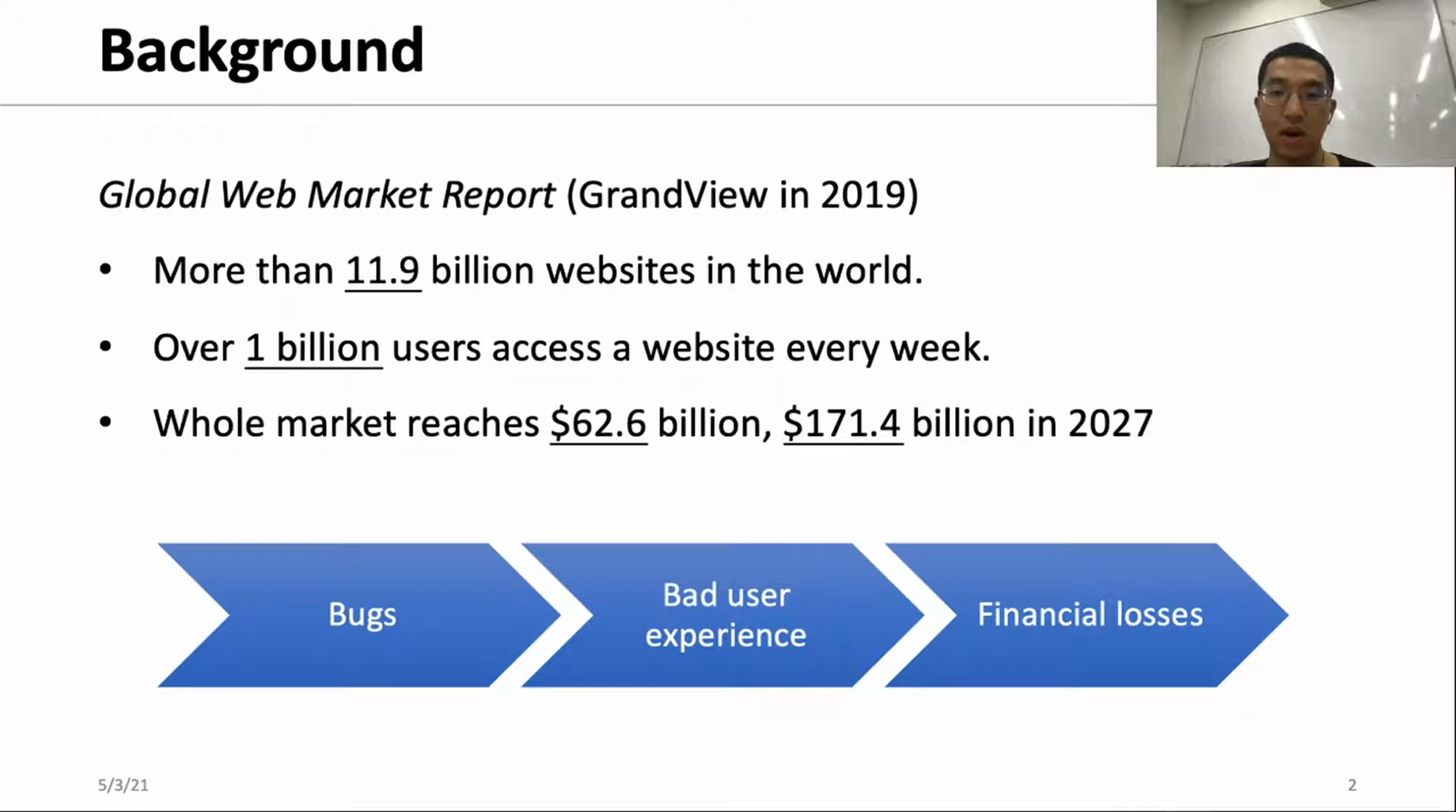According to one web market report in 2019, we know that there are over 10 billion websites in the world. There are more than 1 billion users who access our websites every week. The whole web market will increase to more than 100 billion after 5 years. However, as we know, there are a lot of bugs in the websites. Bugs not only introduce very bad user experience, but also cause money loss. So the quality of websites is very important.